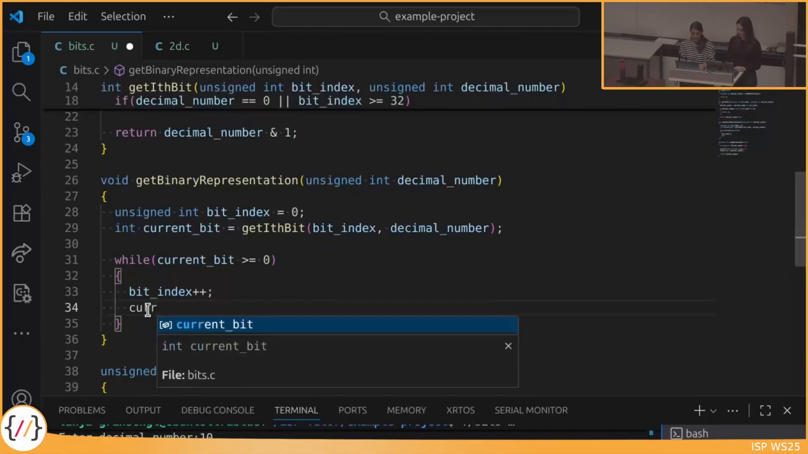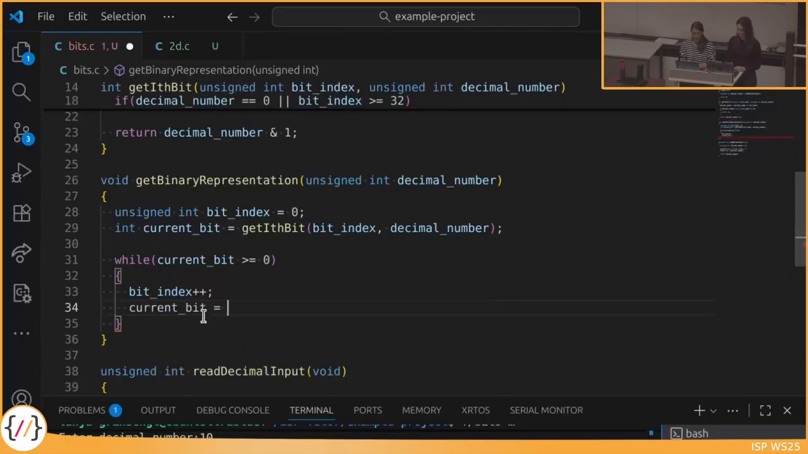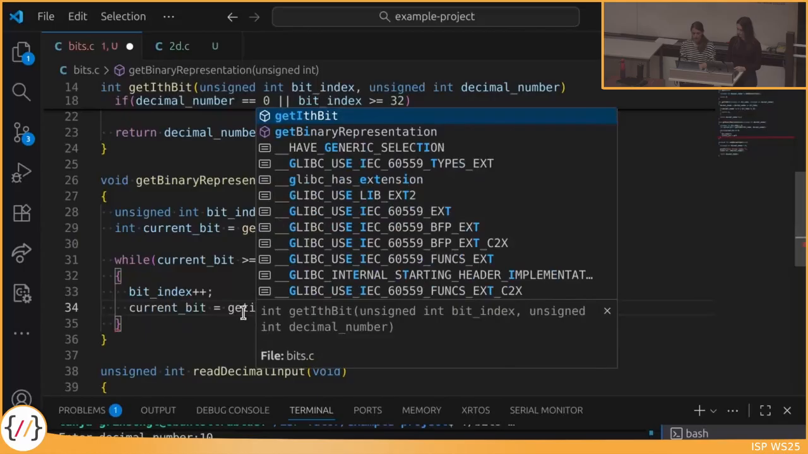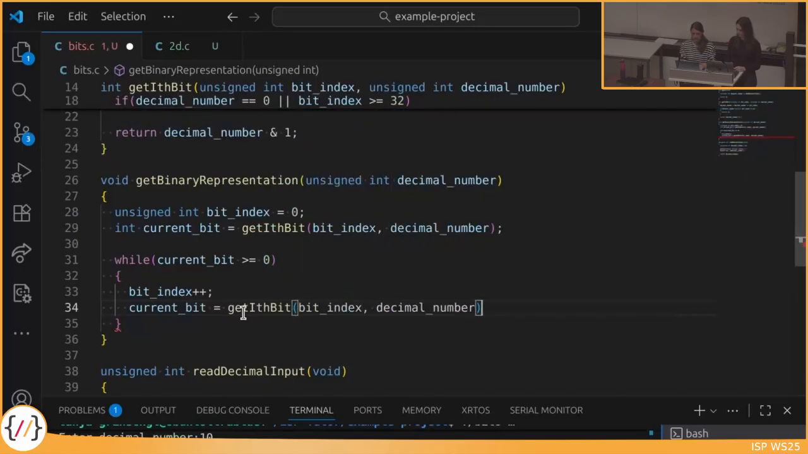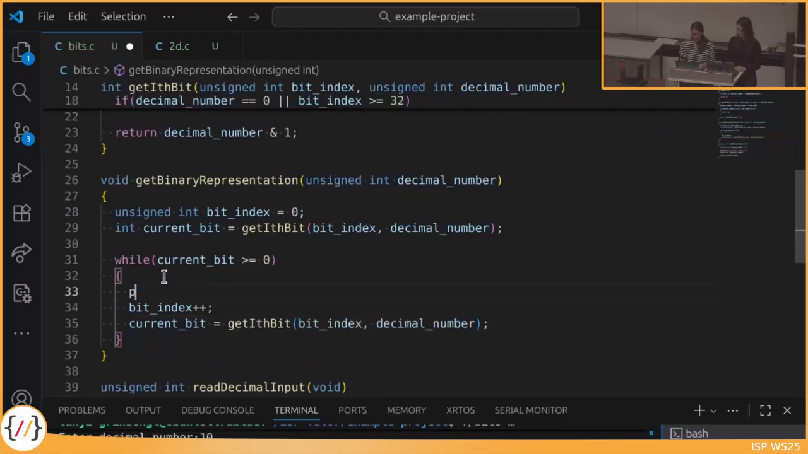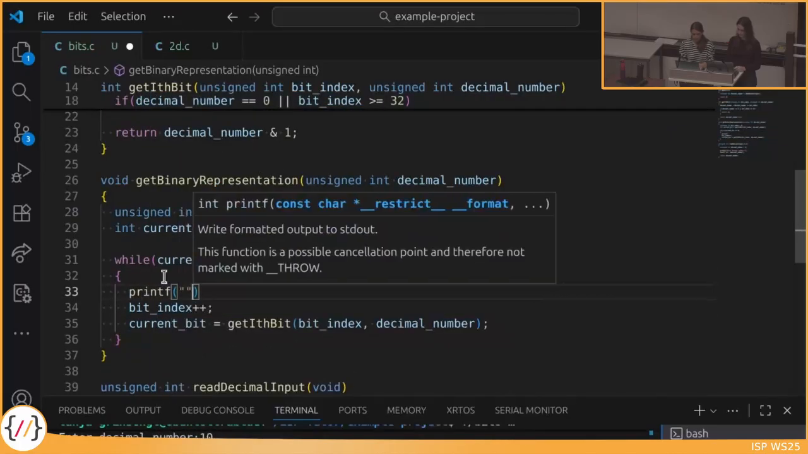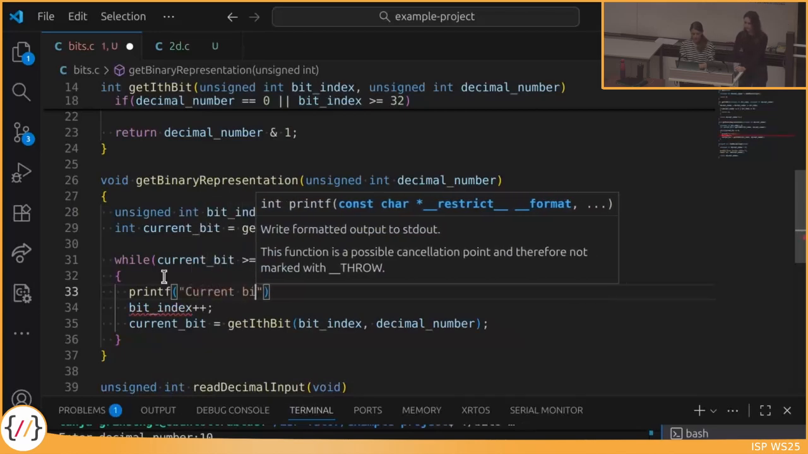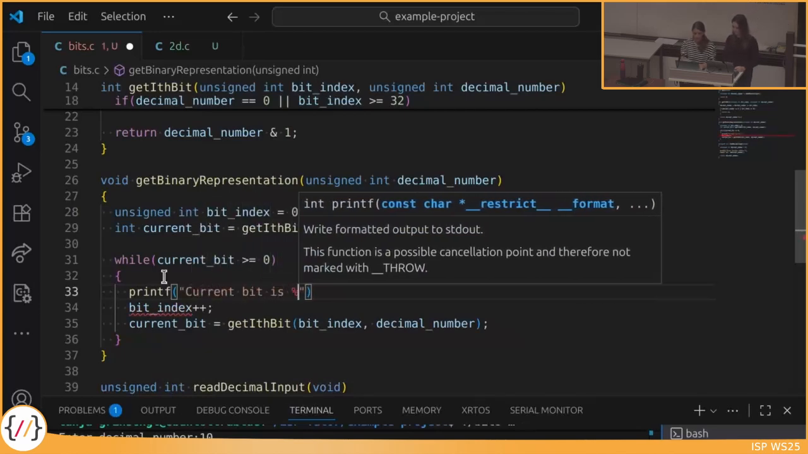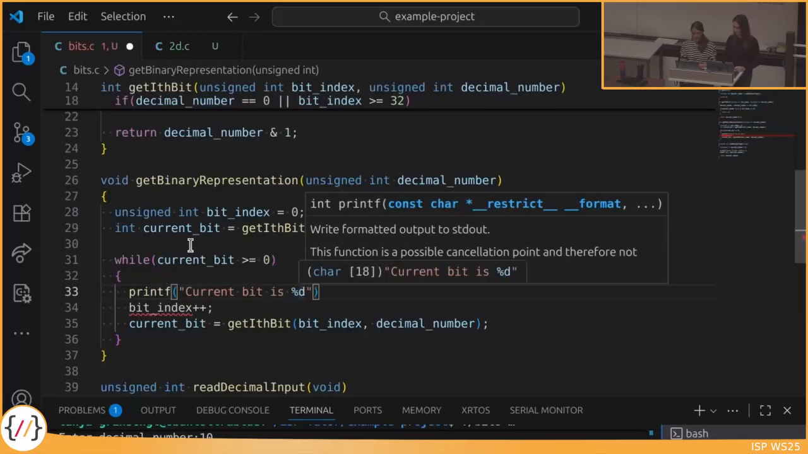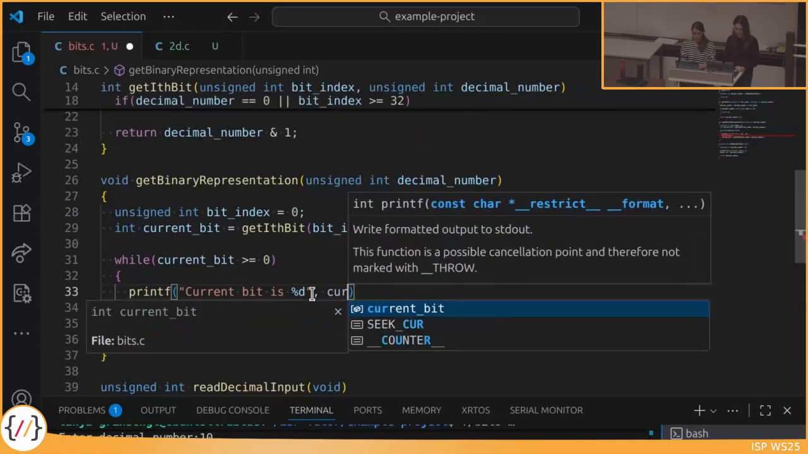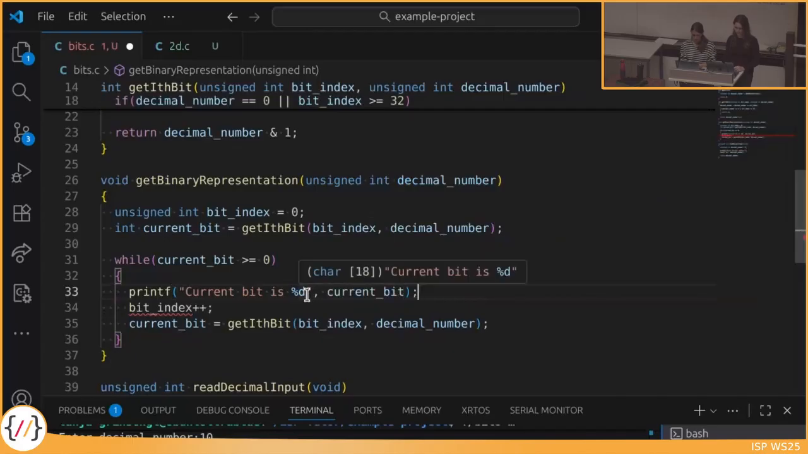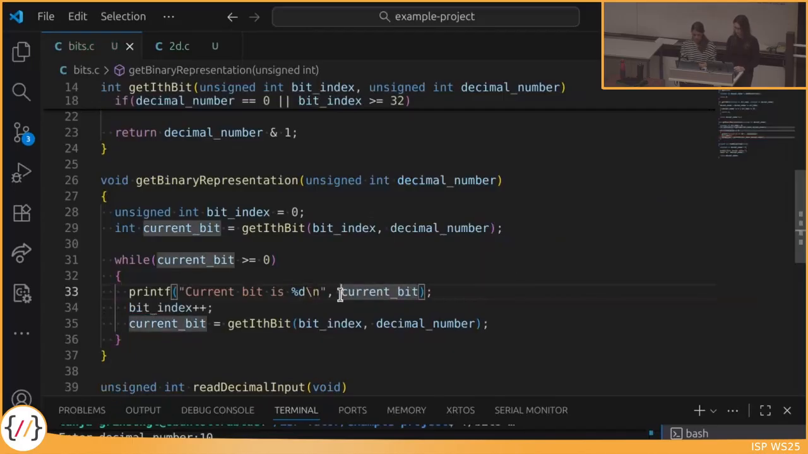And we can just, once again, always set the current bit to the return value of the getIFbit function, and we will just keep passing the bit index and the decimal number in there. And as a final thing for the first step, we will also have a print here, which will tell us the current bit is %d, because we've set current bit to an integer. And that will be our current bit. Let's add a new line here so it doesn't look as terrible.